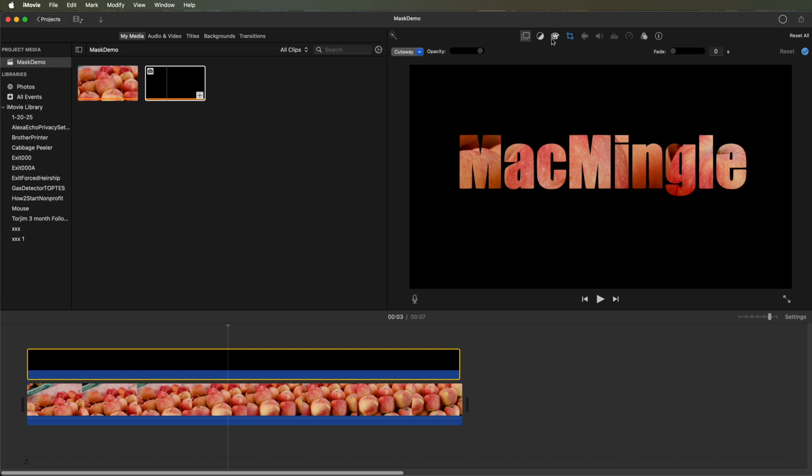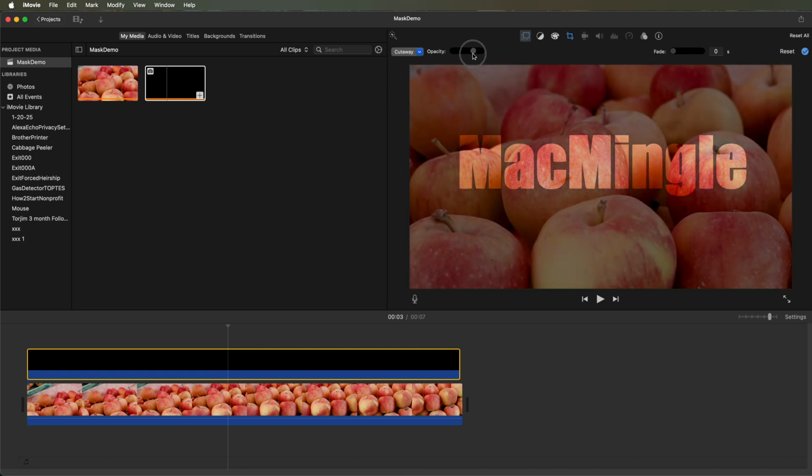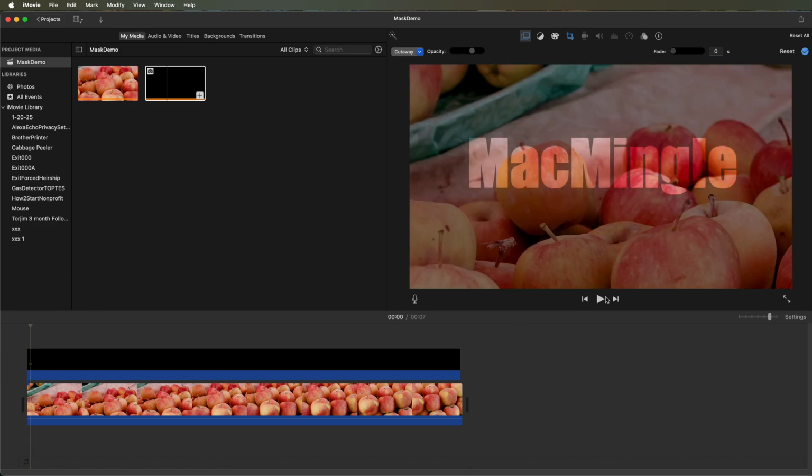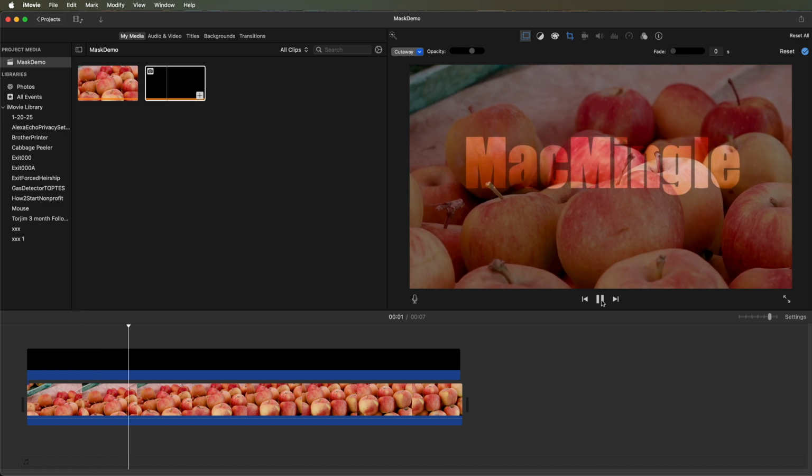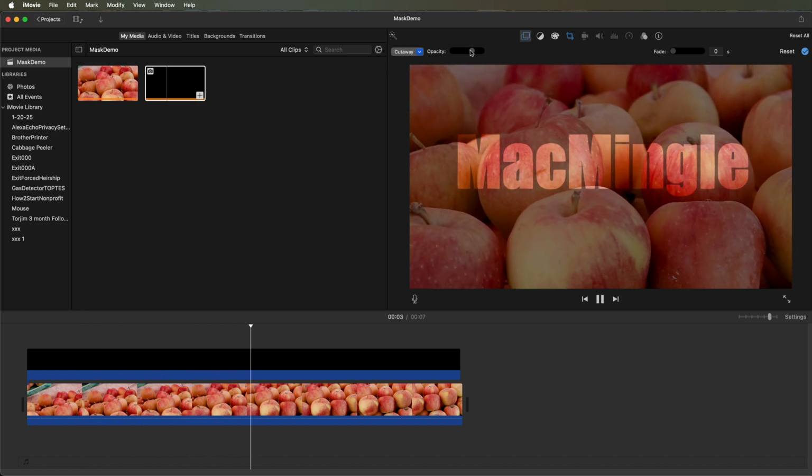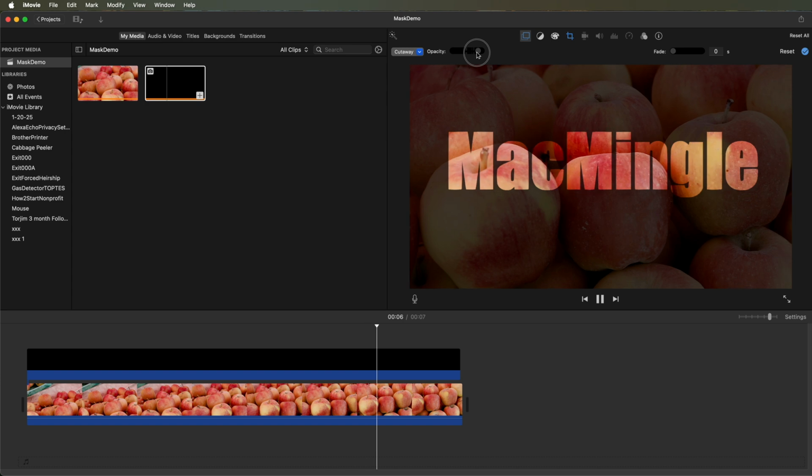What we can do now is we can change the opacity by selecting that double box as a cutaway. And as you adjust the opacity, the background becomes visible. When you run this now, you have the Mac Mingle fixed in place with the video behind it.